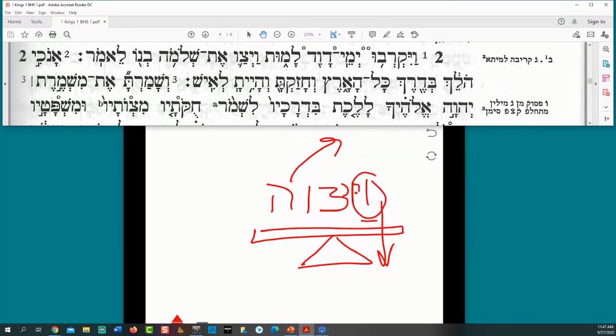Vechazakta vehayita leish. So anochi, kind of an older form of I here. You could have ani or anochi. I am going. So Qal active participle, masculine singular, from halach, to go. So I am going in the path of all the earth. Literally here, this is an idiom. I'm getting ready to die.